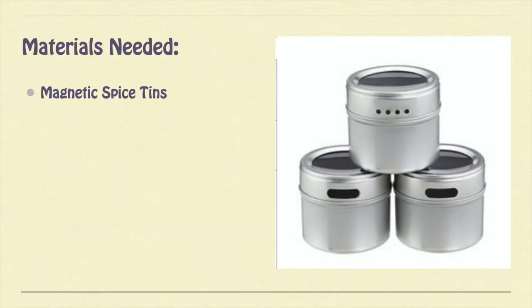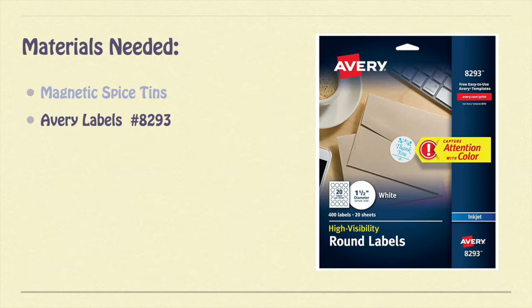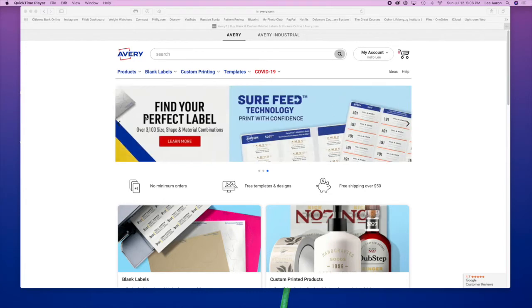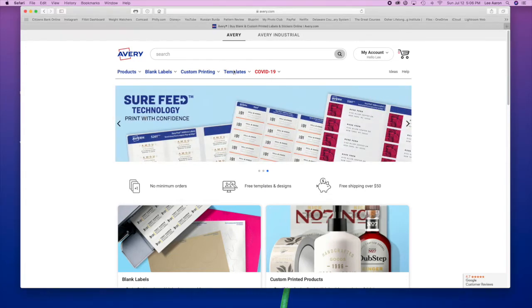The materials needed are readily available. These magnetic spice tins can be purchased at Bed Bath & Beyond or the Container Store. Avery labels number 8293 can be found at your local office supply store. And I use the Avery.com website to design and print the labels.